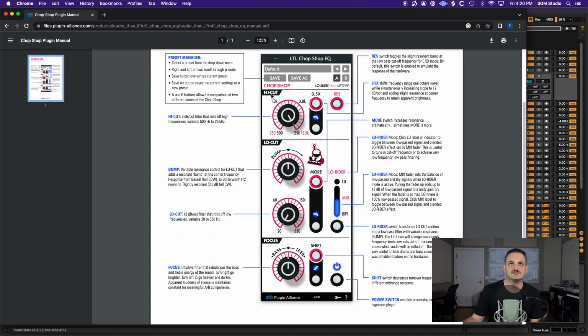And basically, once again, you have a high cut here, you have a resonance knob which will boost the cut range, and then you have a frequency range shifter which will shift the high range 1 octave lower. You have your low cut section here where you can bump the resonance control for the low cut. That adds the resonance bump at the corner frequency. You have the low cut sweep here. You have a low rider. This mix fader sets the balance of the low pass and dry signals, so it's like a mix knob. And then you have the low rider switch, which transforms the low cut section into a low pass filter. So you've got a cut or a low pass, so it's very unique.